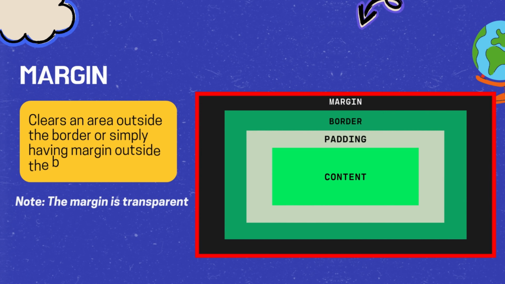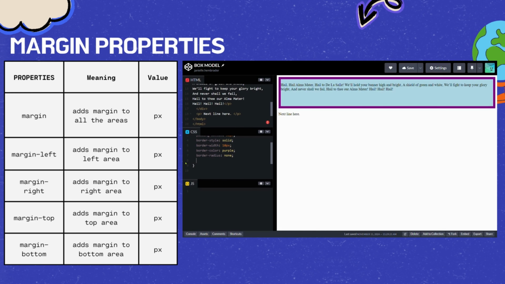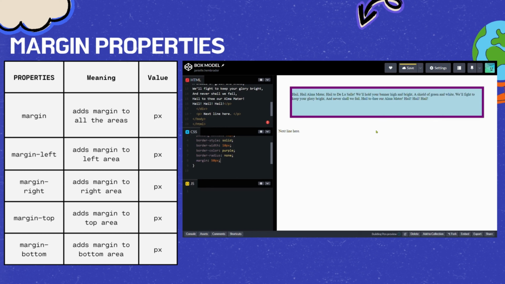Margin clears an area outside the border, or simply having margin outside the box model. Note that the margin is transparent in your box model. Margin has 5 properties to add margin to different areas in your box model. The first one is the margin property that adds margin to all the areas.